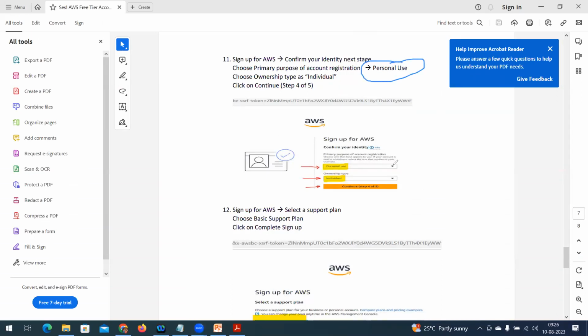The same option again, you are going to get a drop down here. You need to choose personal use. This is the final step, and individual. Okay, it is not a company, individual. That's it. You have completed your free tier account without any hassle. So you are happy to log in with the password you set for this particular root user.